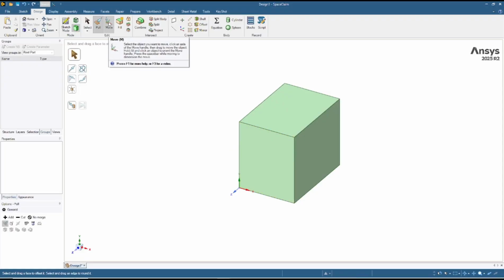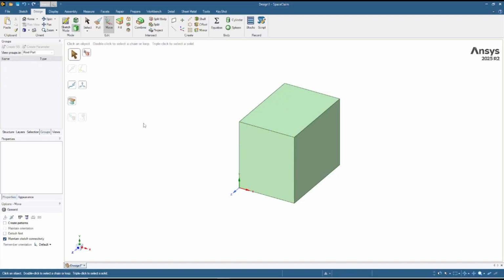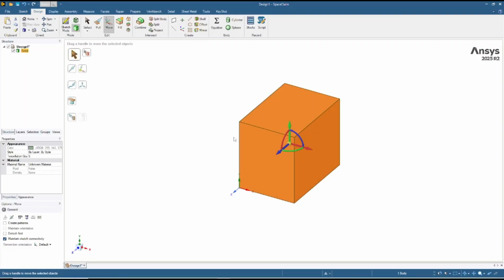Click this icon, Move. You can select the objects. I will click on this solid object. It will show the icons for rotation. You can click at this point. You can rotate around the blue axis, red axis, or green axis.